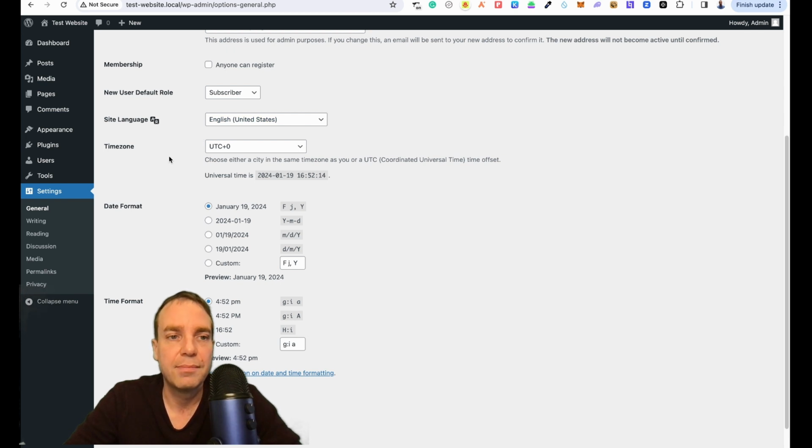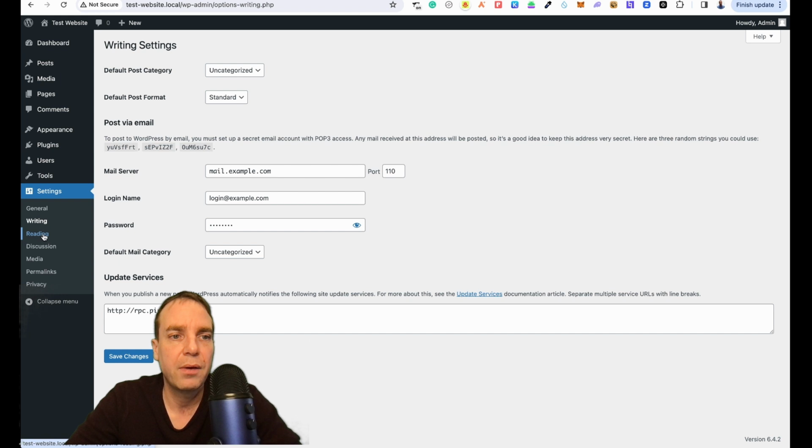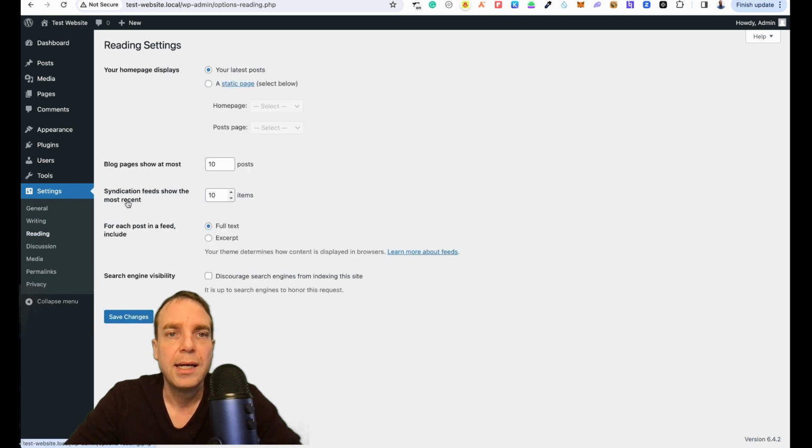Then we go to writing. There is nothing we have to change. Reading. Under reading, you can see search engine visibility. Make sure this field is not checked.